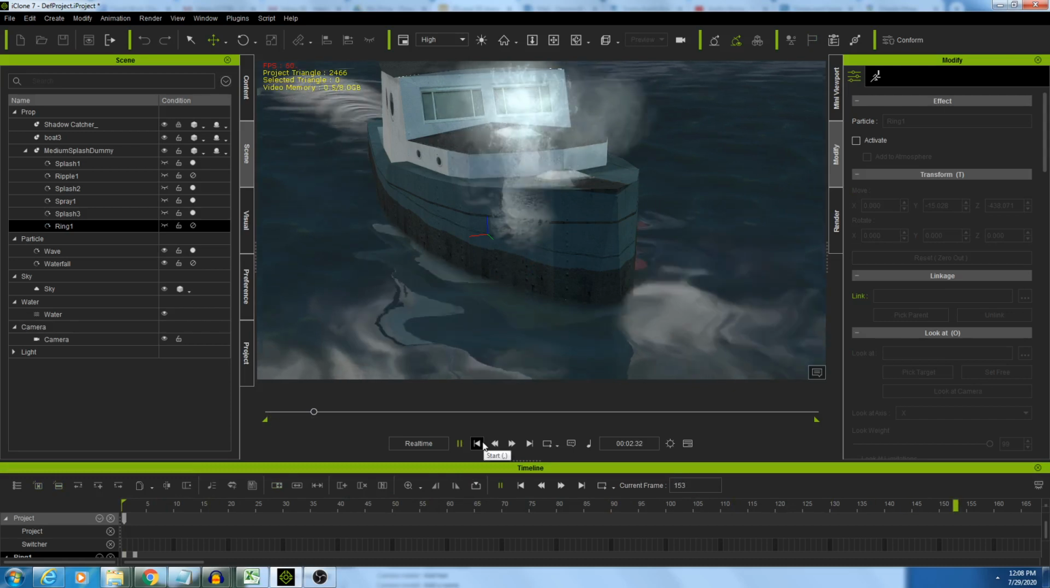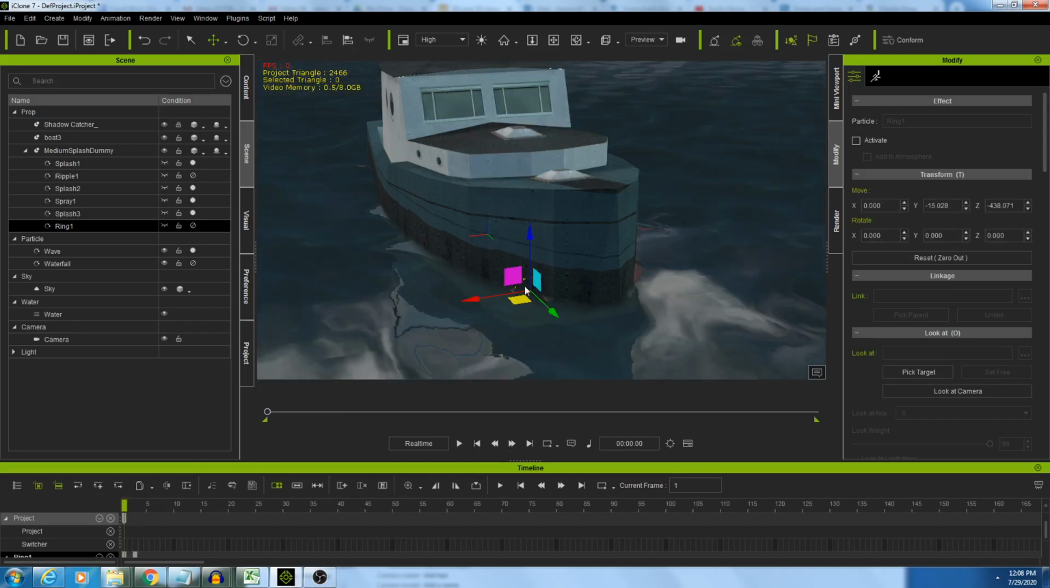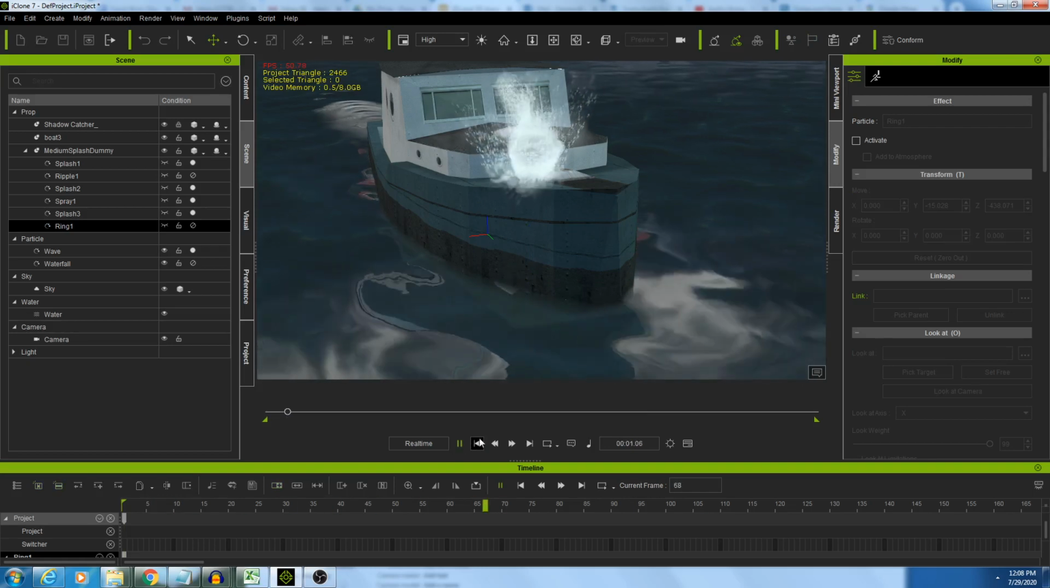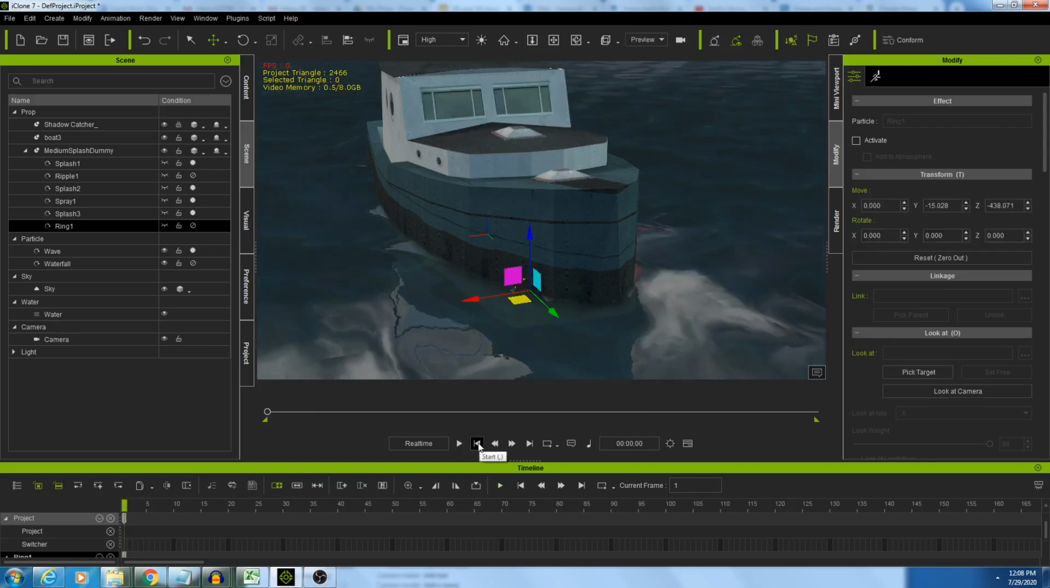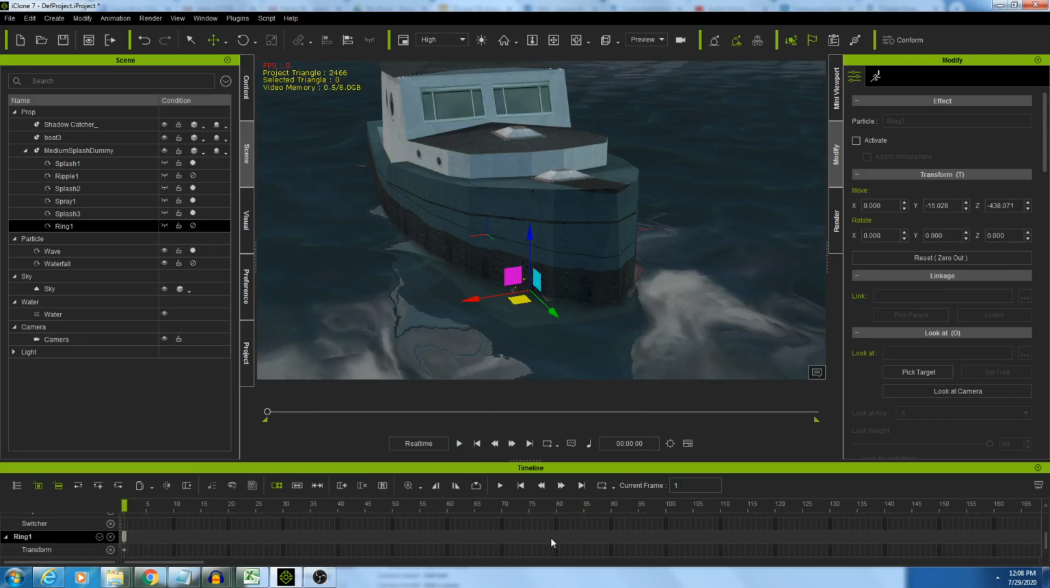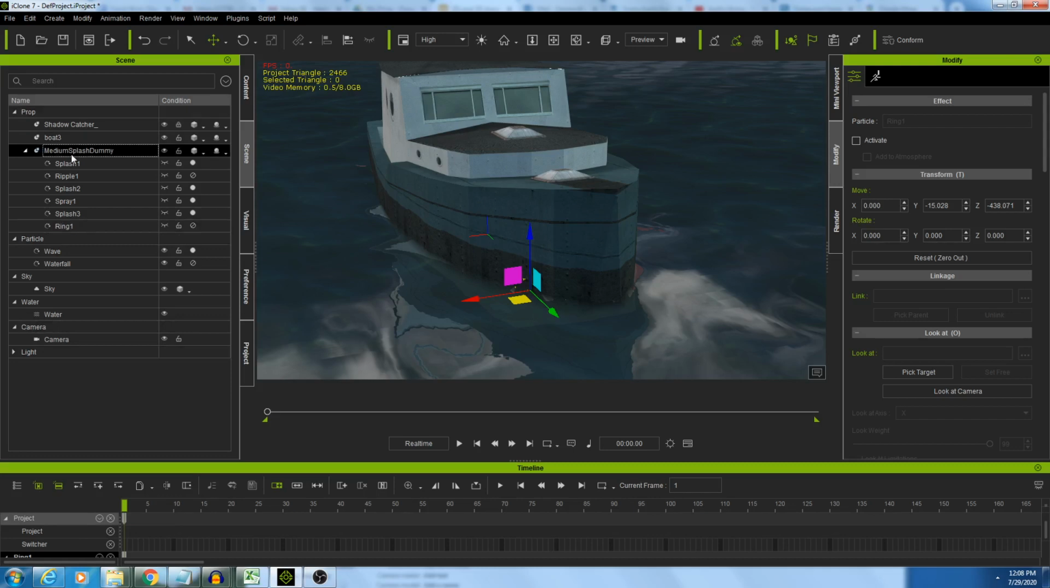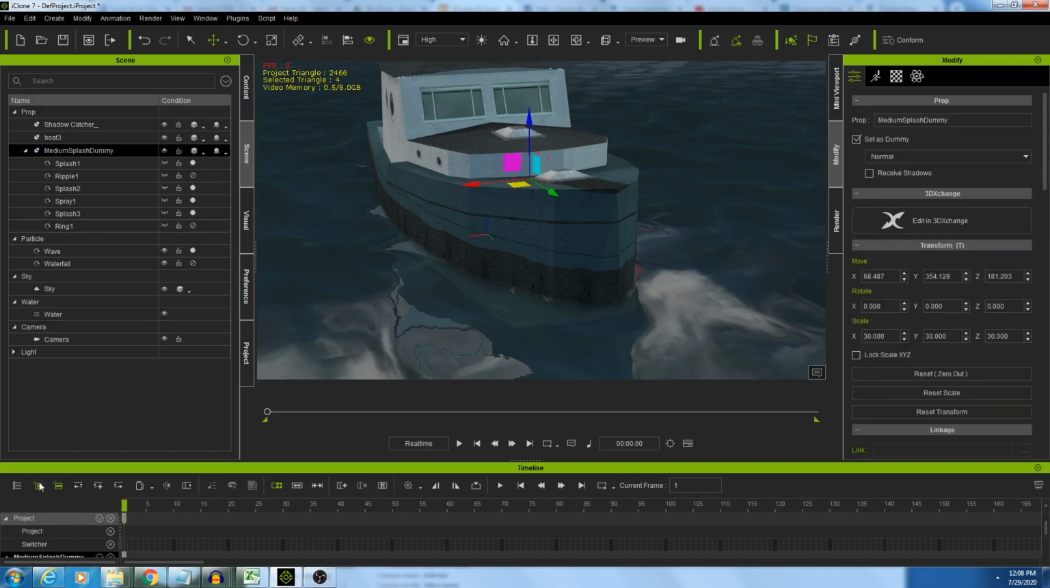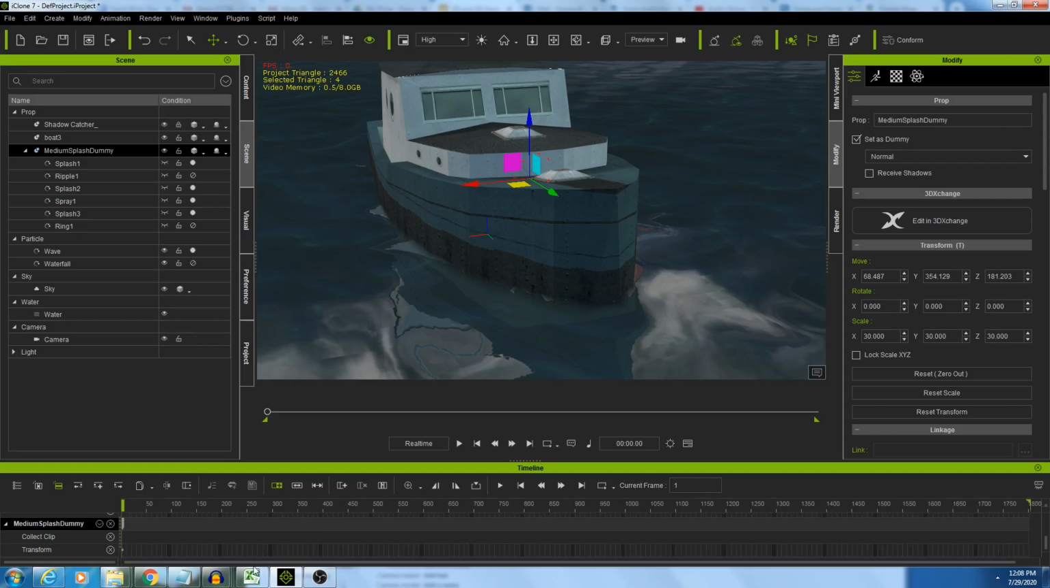Did that work? Perhaps not. Right click. Let's see if we remove object animations. Does that get rid of it? It doesn't. I forget how, I'd have to go into the timeline. That's not ring 1. I want to be on medium splash dummy. Let's see what we got in here. Doesn't look like it's put anything in. I'm going to have to go to each separate one.